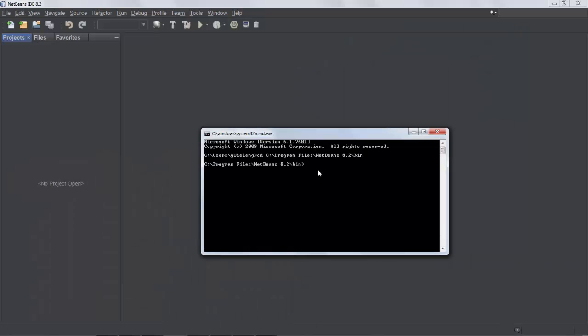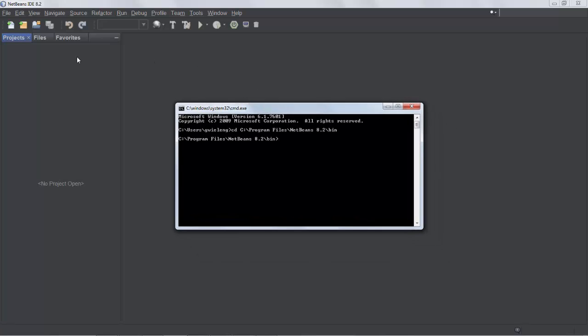Hi, in this 2-minute NetBeans tip, we're going to learn about something very interesting about the command line. So here I have the command prompt open, and here I have NetBeans. And I look inside my bin folder. So this is the NetBeans bin folder. And in there you can see that there is a netbeans.exe file.